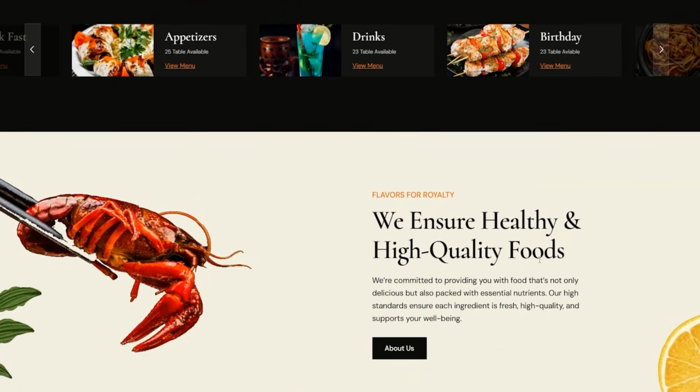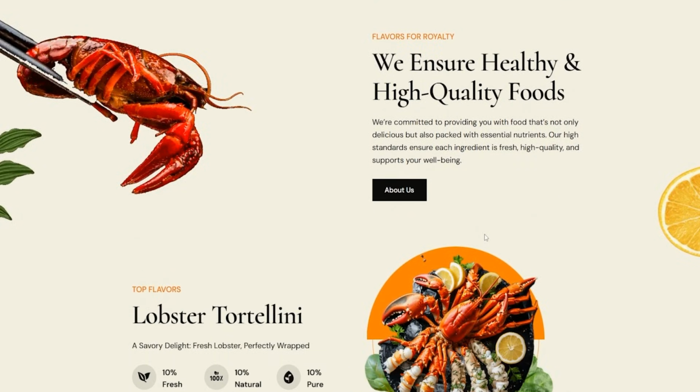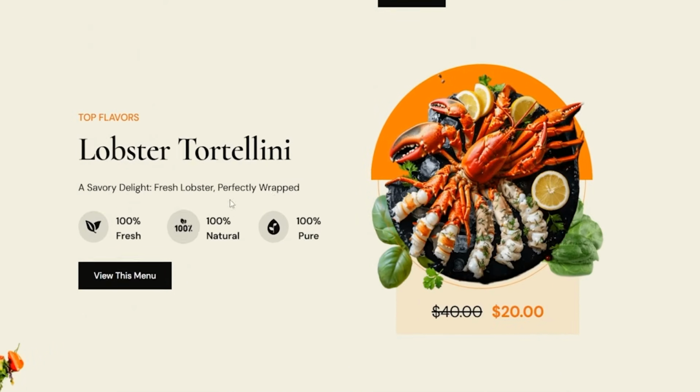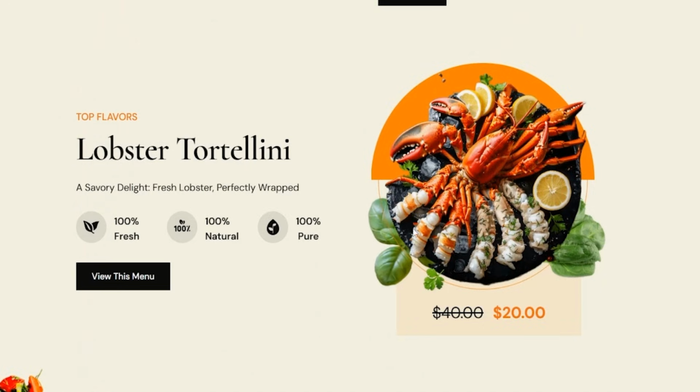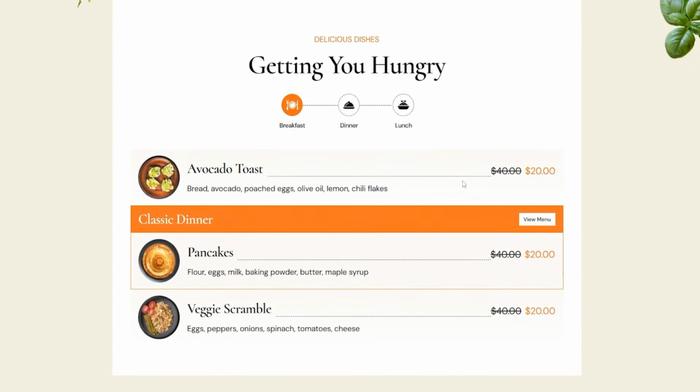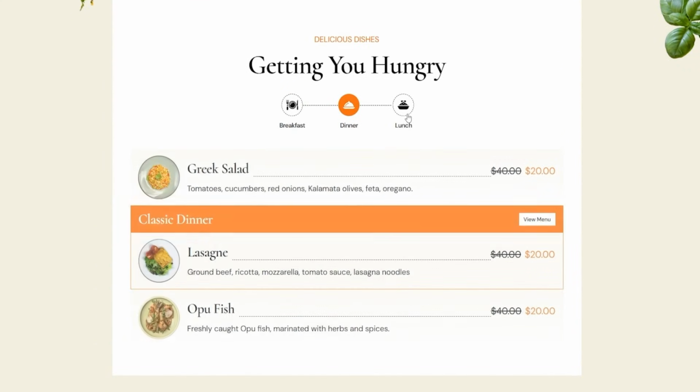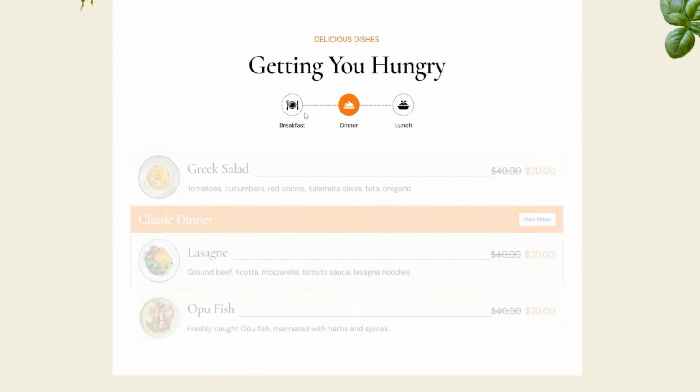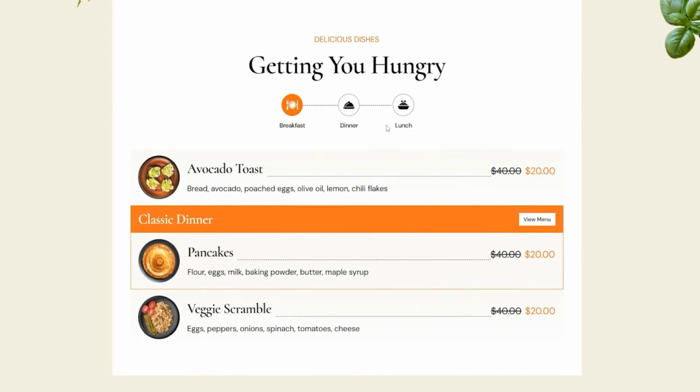After that, I'll craft an elegant About section. Want to highlight a special item? We'll feature it with pricing details, and add a magical breathing animation effect to make it really pop. Below that, we'll design this awesome food menu. It'll be perfectly organized with tabs for dinner, lunch, or whatever categories you want.